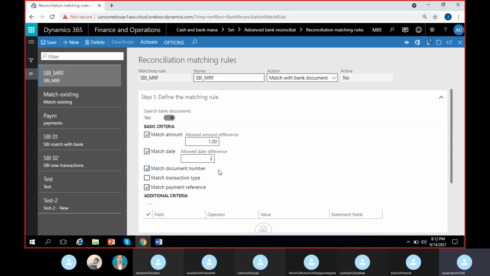Then match document number. Document number is nothing but the check number or the invoice number. If there are any such numbers, the system will automatically match it. So in our bank transactions, we normally have these numbers, right? Document number, check number we have, and we have other numbers too. So that will be matched.